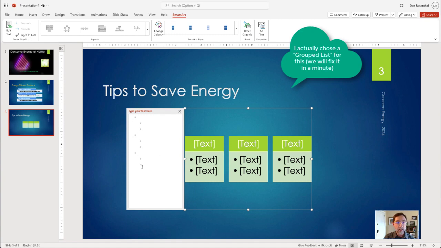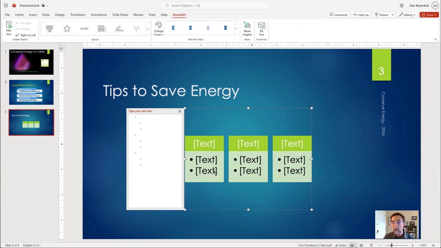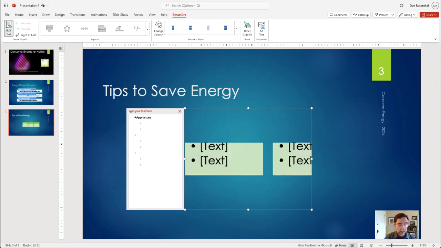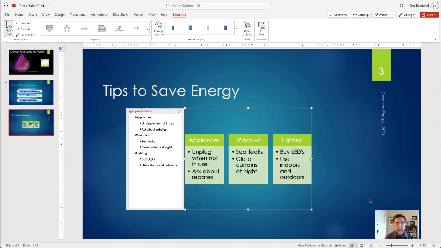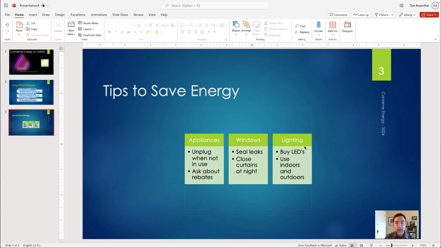Notice here in this one, though, it's given me sub-bullets. It knows I want to have text in the lower part, whereas in the previous one, I might not have needed it to be in the lower part. What I will do here is, let me get my text. Okay, so we have appliances. And I'll just do the headers first. Appliances, windows, and lighting. And notice I'm just going to the bullet I want to work on and just typing. Next, I will put in the details below. Okay, great. Easy enough. Same concepts apply here.